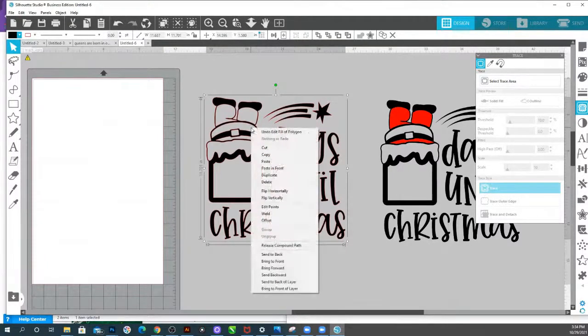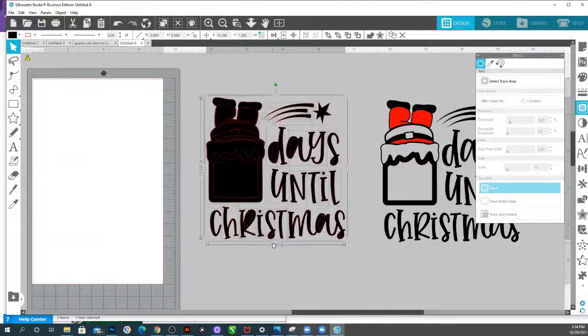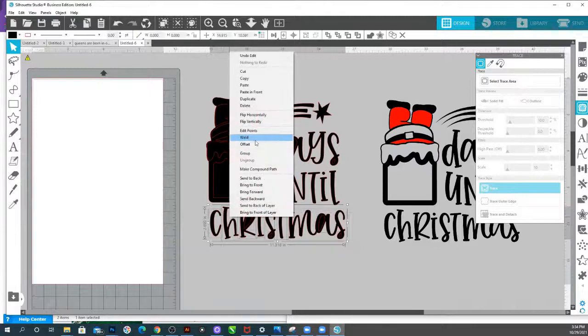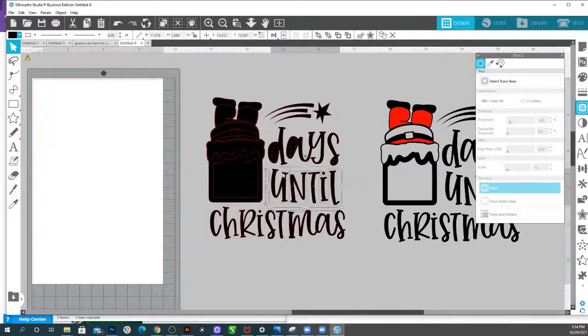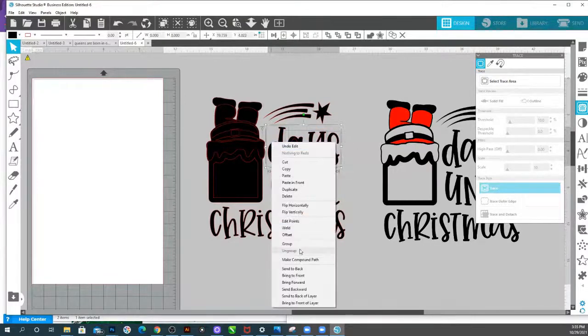How do you do that? Right click, release compound path. Everything is going to release. You're going to see the middles of your letters. They're going to turn all one color. If you have your line colors on, you're going to see that. So we're going to select here and make that a compound path. Select here, make that a compound path. Select this word, make it a compound path.